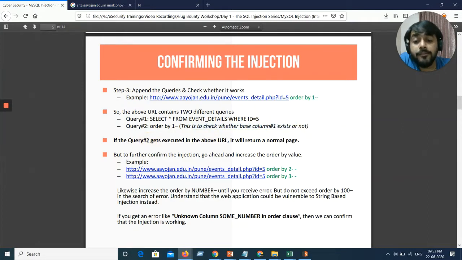Now if query 2, which is order by 1 hyphen hyphen, which we have appended, gets executed in the above URL, it will return a normal page. It will return a normal page. Okay, a normal page is the same page as when you simply open this page.